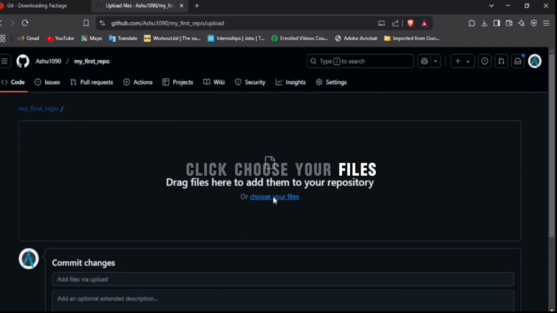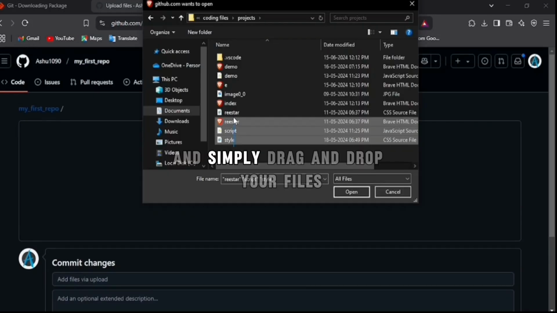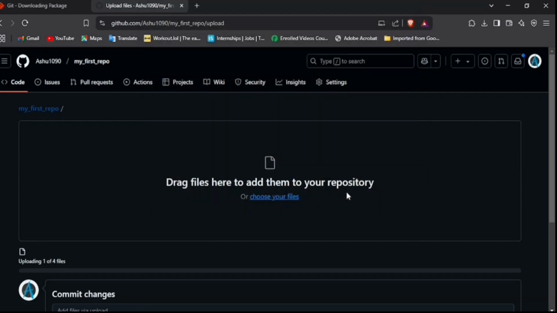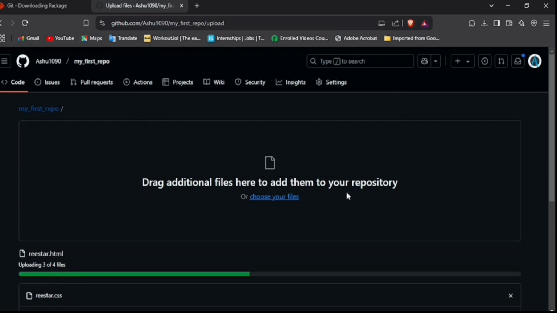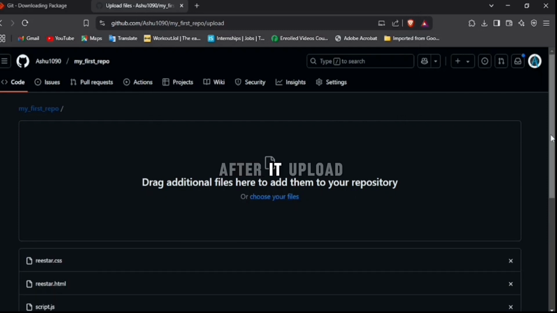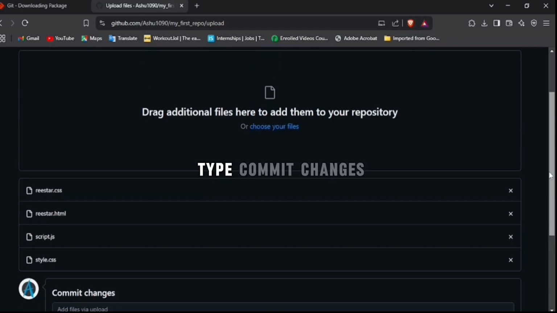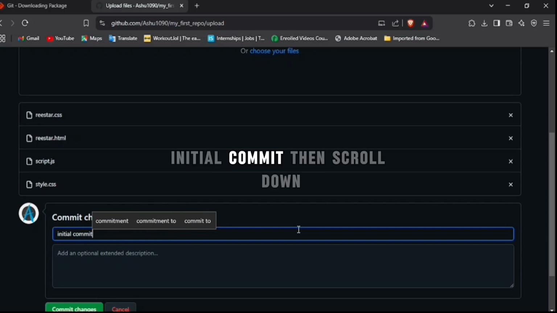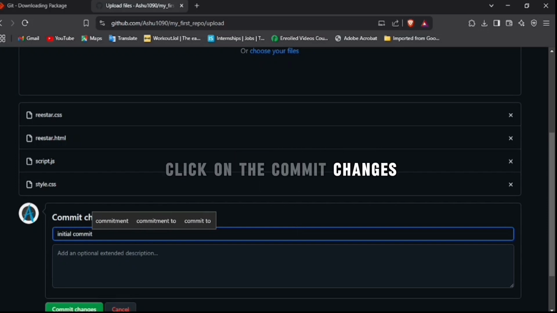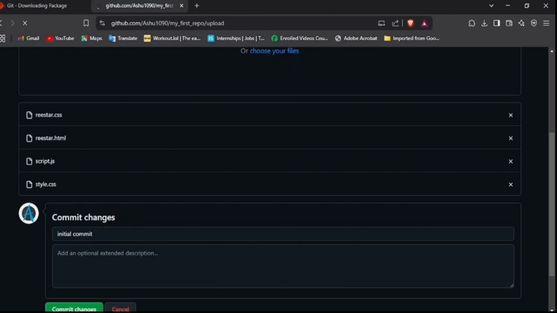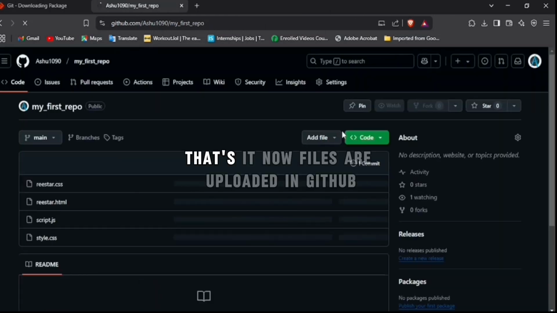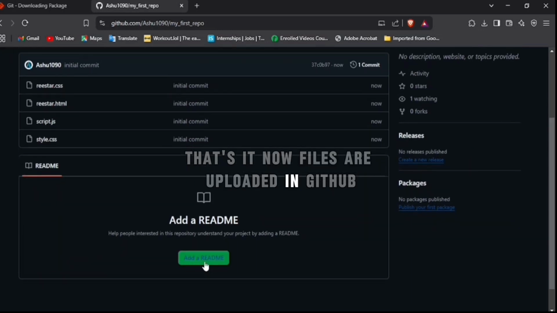Click choose your files and simply drag and drop your files. It's uploading. After it uploads, type commit changes. You need to type initial commit as the first commit. Then scroll down, click on commit changes. That's it. Now your files are uploaded in GitHub.